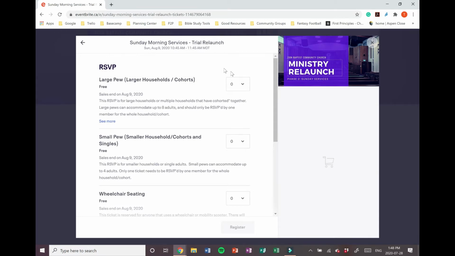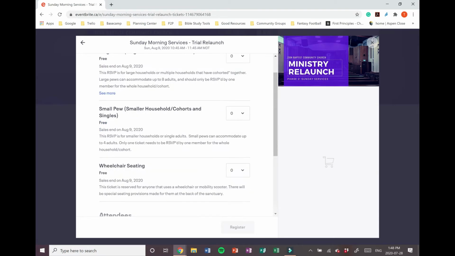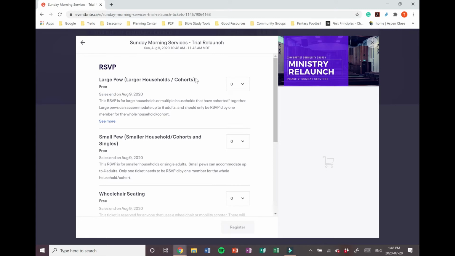Now for the RSVP, what we're doing here is you're indicating the type of pew that you're going to need to accommodate your household or your cohort. It's not like a movie theater or a hockey game where you're reserving a specific seat or pew. You're just making sure that you have the space that you're going to need to have your household or cohort sit together. And so we have 3 different options.